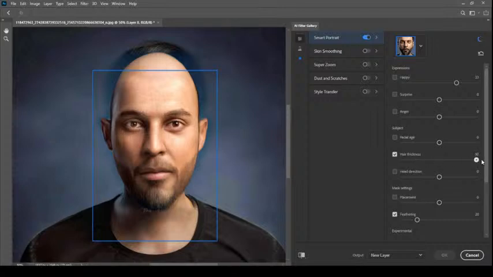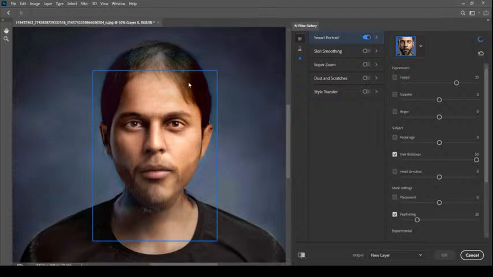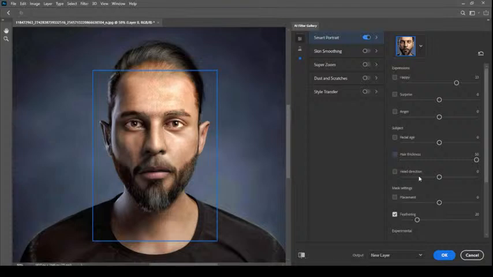But what if I increase it more? So it's detecting only the hair on the head, not on the face. Okay, yeah. See, it's only detecting the hair on the head. Okay, let's uncheck this one.